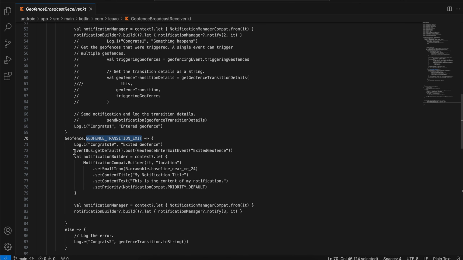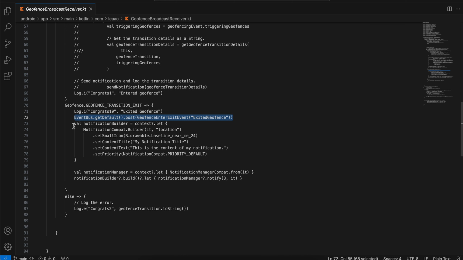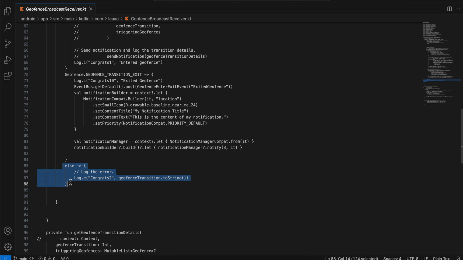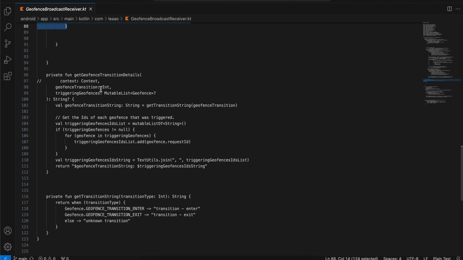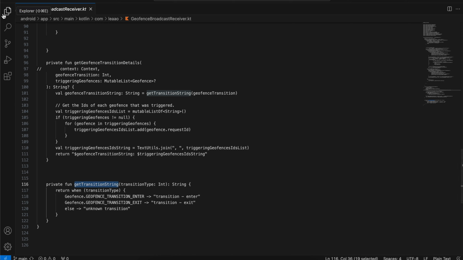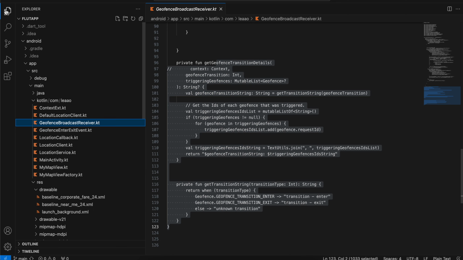Similarly, for exit as well, I'm sending data back via event bus, sorry, not to the main activity but to the view which is using this geofencing thing. I will tell you where exactly we are using it. Similarly, I have created a notification for exiting as well. If you want to handle any other kind of geofencing event, you can handle it over here. And here I have just created default methods for geofence transition details as well as get transition string, but I think these are not used anywhere. So if you want, you can ignore those.